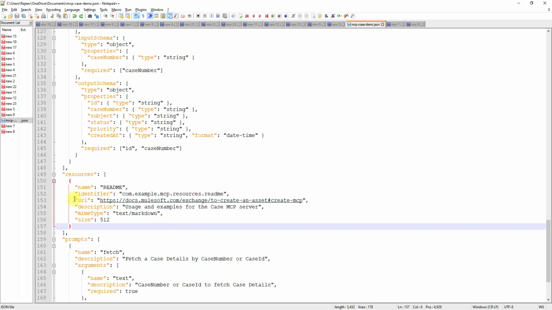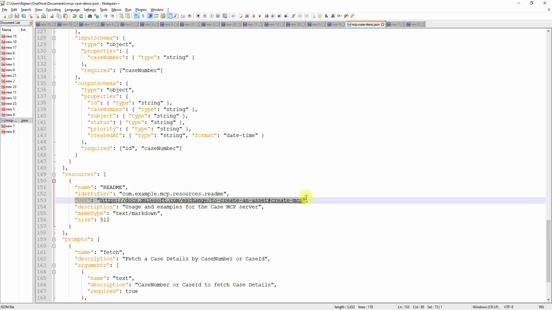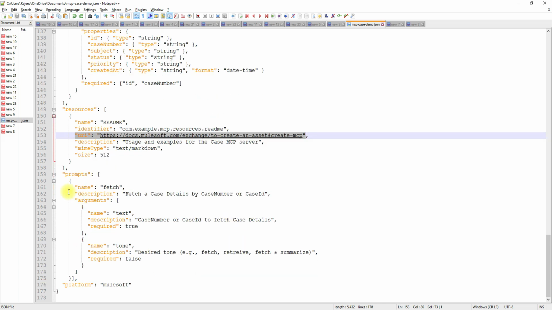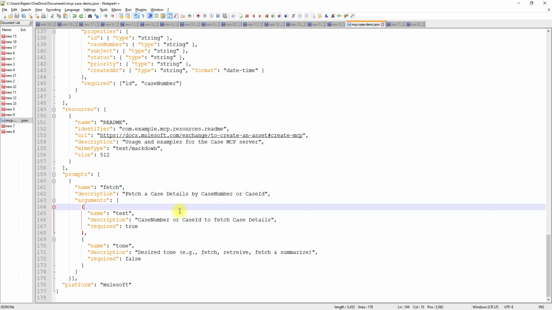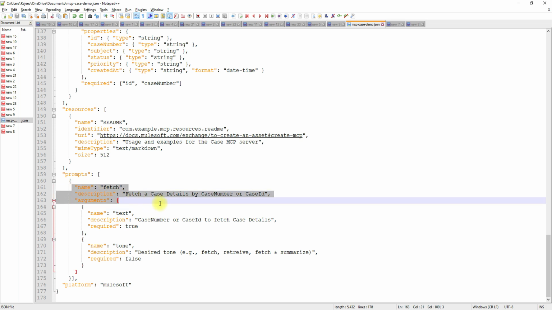For the timing I have just used this path, which is the create MCP one. Now this is the prompt, how we can also give ideas looking into that. Suppose you have to fetch something, like fetch case details by case number or case ID. Just for the example, this kind of prompt is required whenever you fetch case details through case number or case ID.